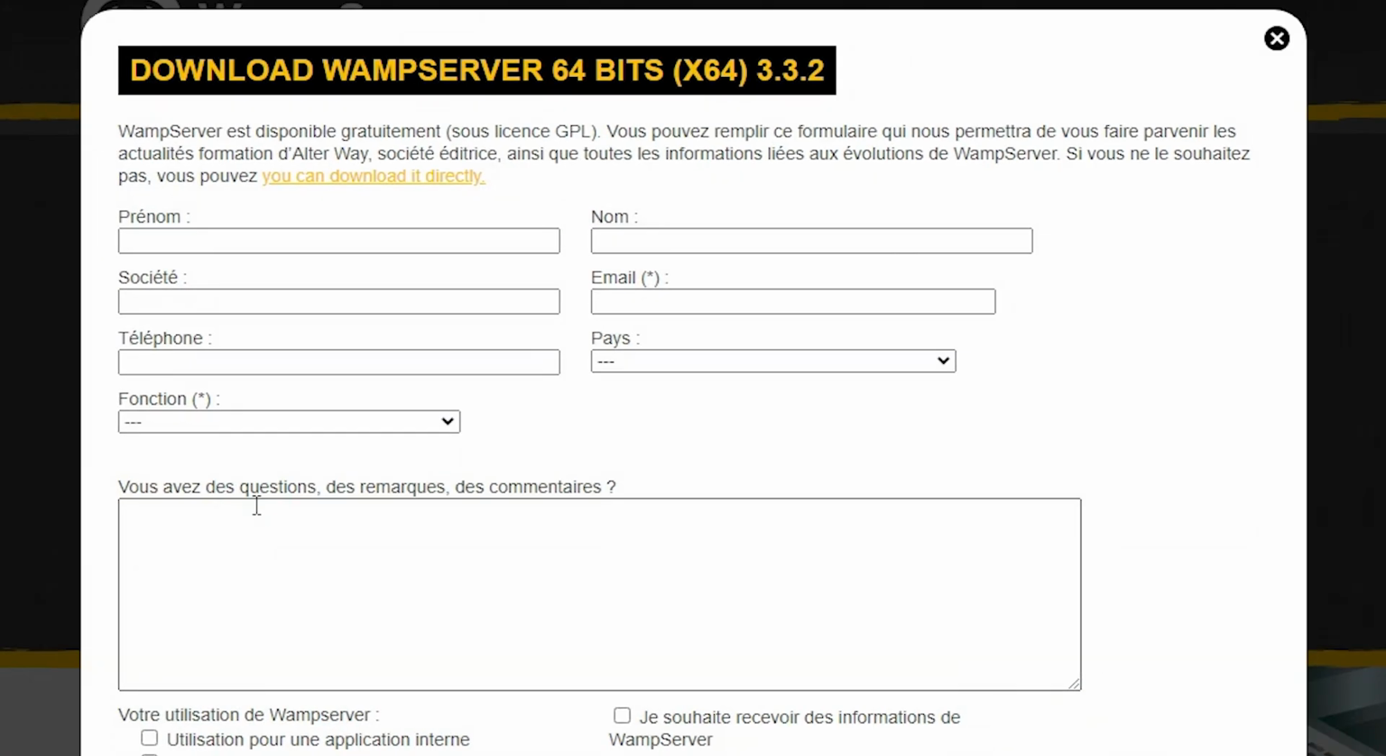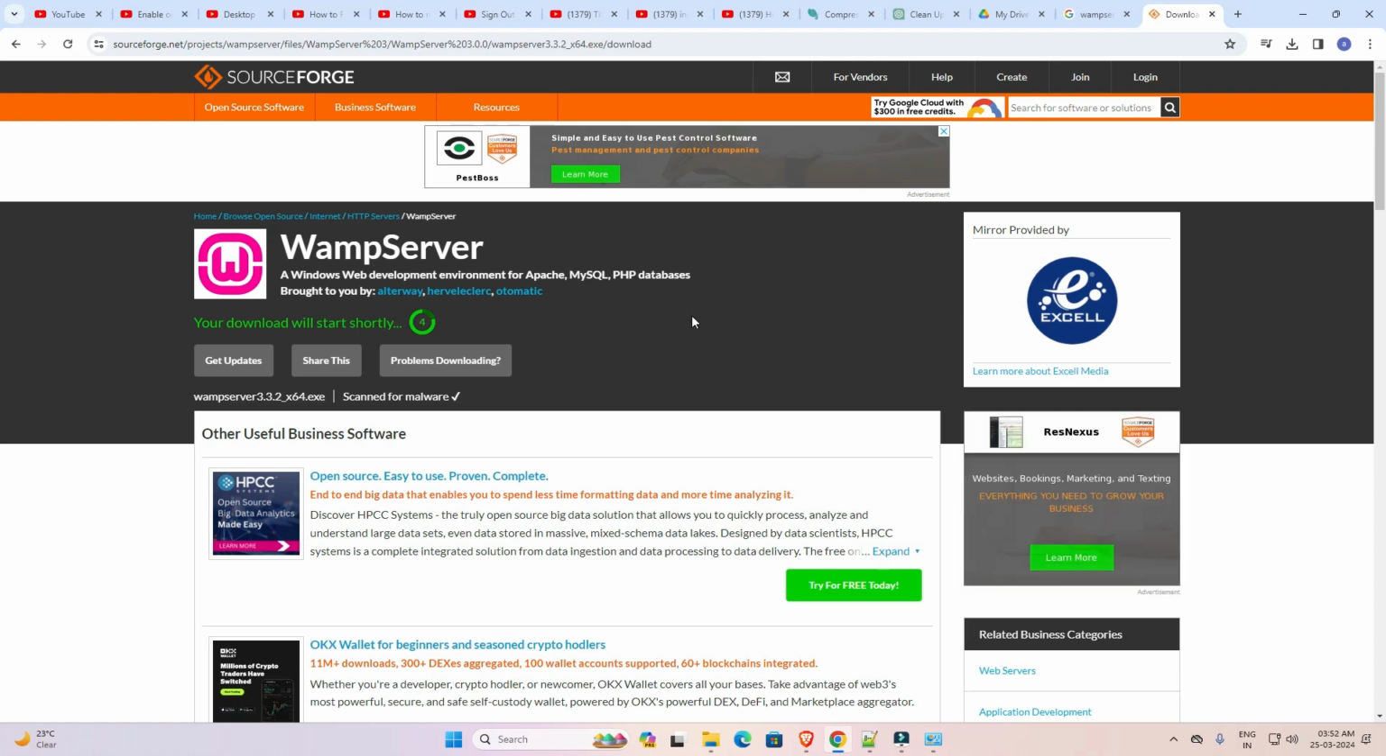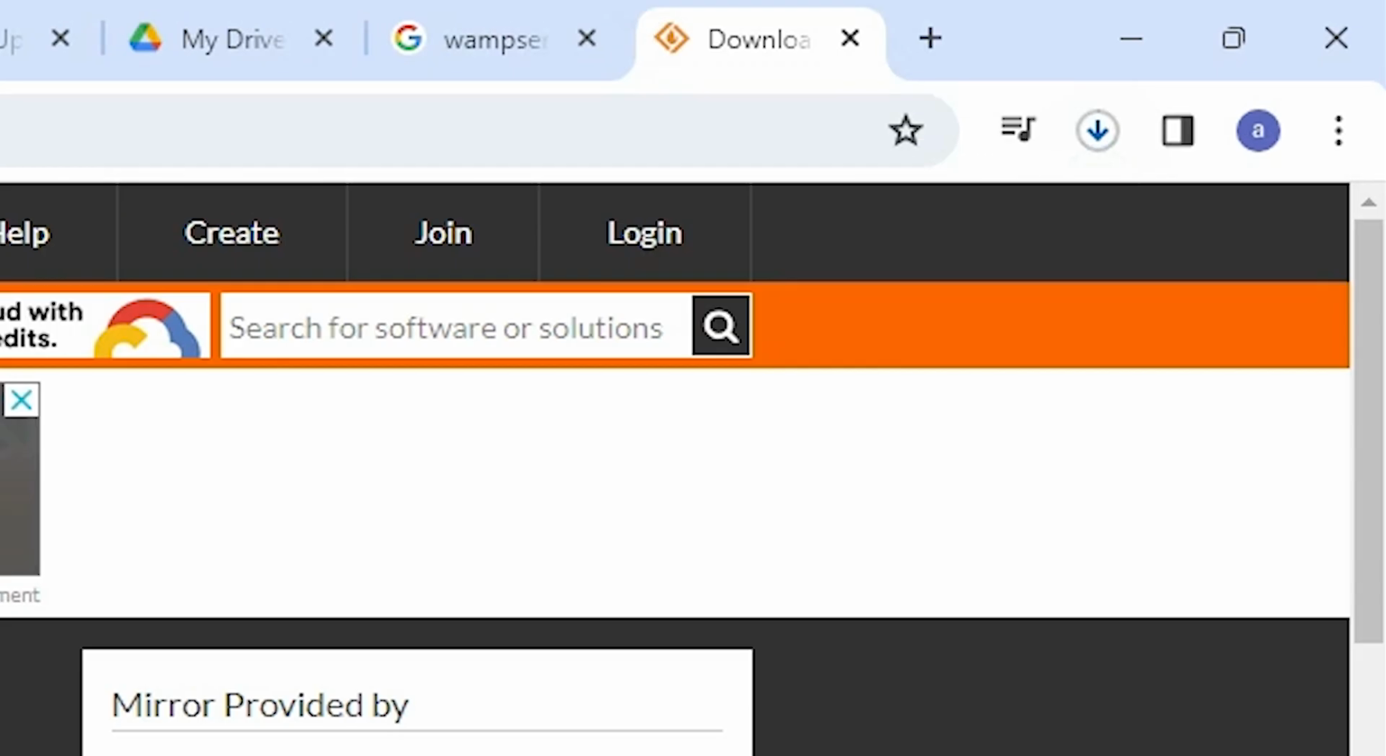Here we find many options. Don't fill any option. I directly go to the you can download it directly. Click at here. It redirects you to another page, and in few seconds our download is started. Our download is started now. It takes few minutes, so be patient and wait for few minutes.